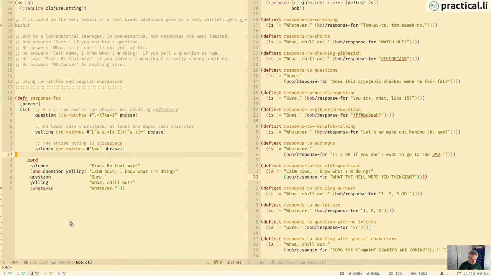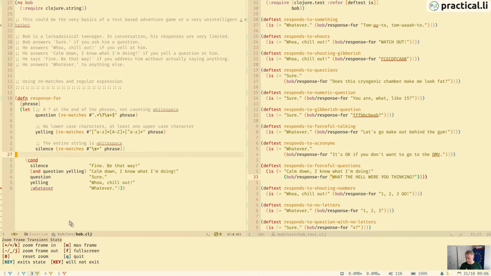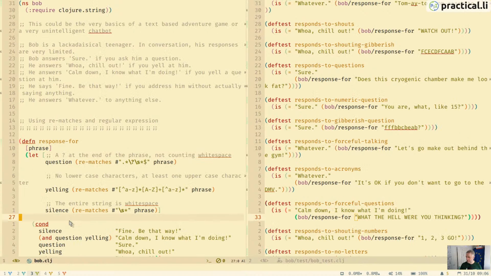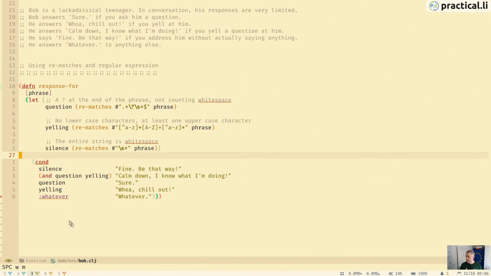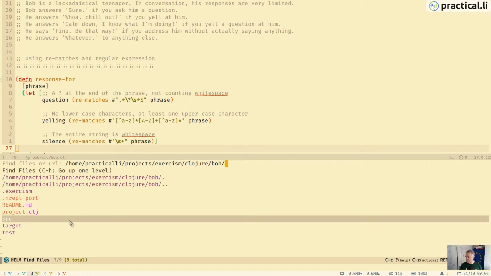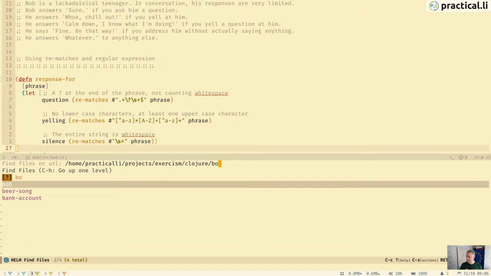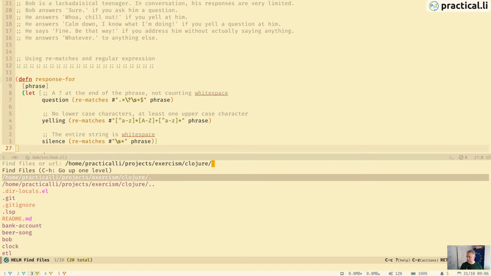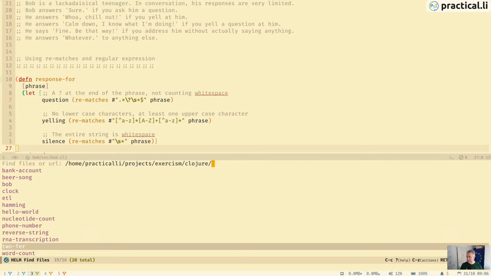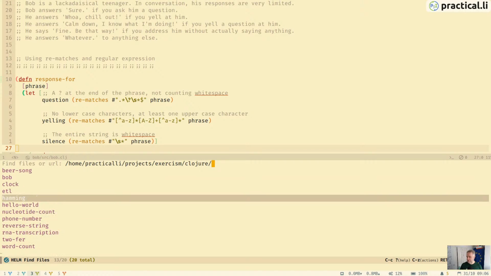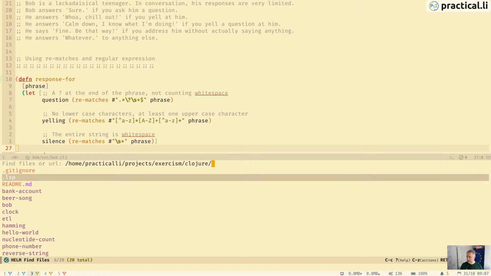This is my project. Let's make that bigger again. There we go. So if I go to the root of Bob, if you clone my repository, then there's all the different projects in here as separate folders. Each of these folders is a self-contained project.